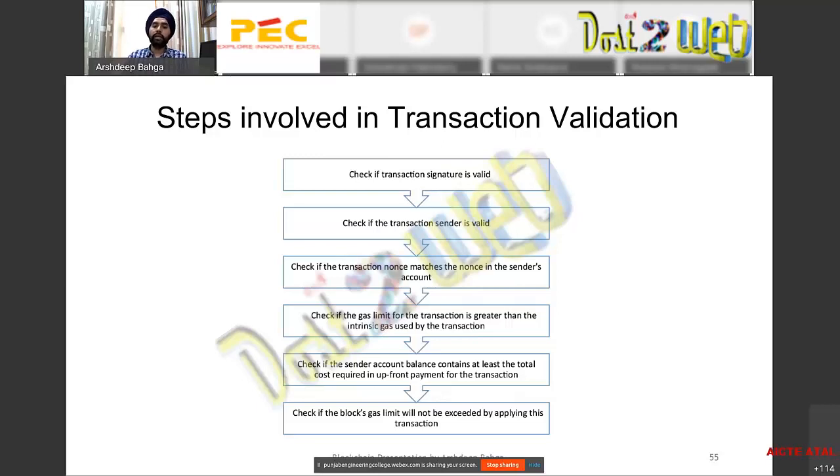The nonce field is basically, when a sender is sending multiple transactions, a sequence number which is attached to each transaction. So the miner checks if the transaction nonce matches the nonce of the sender's account. Next, we check if the gas limit for the transaction is greater than the intrinsic gas used by the transaction. So what does that mean?